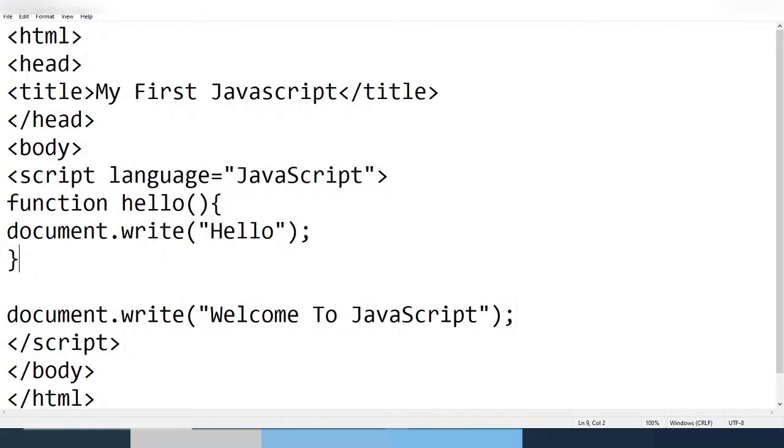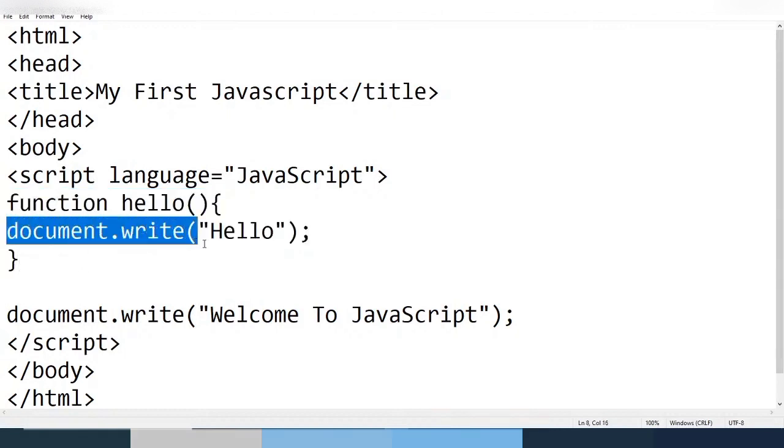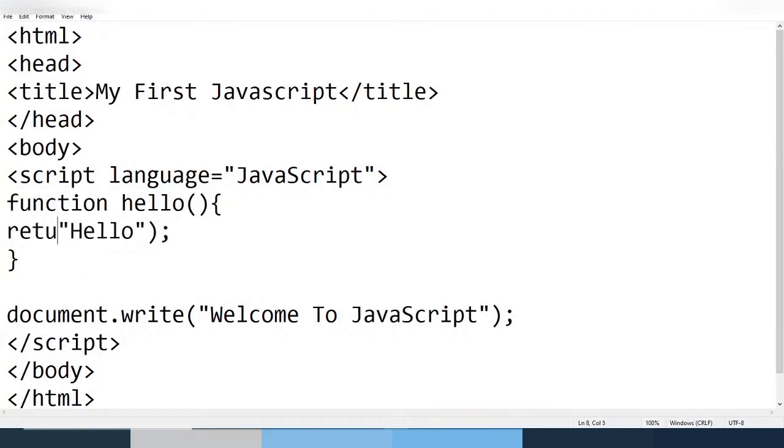You can define n number of functions like this, and you don't need to mention any return type before the function name. Only the keyword function is required. And here I call it a void function because I'm not returning anything. Suppose I replace this document dot write with return, then automatically this is considered a string type function, because I'm returning a string value from this.